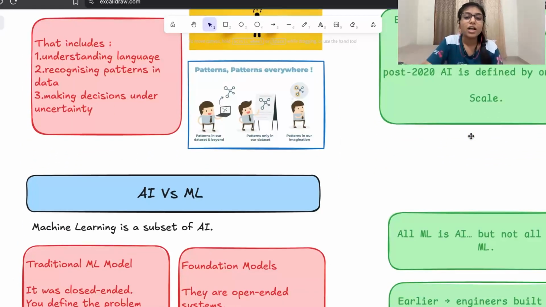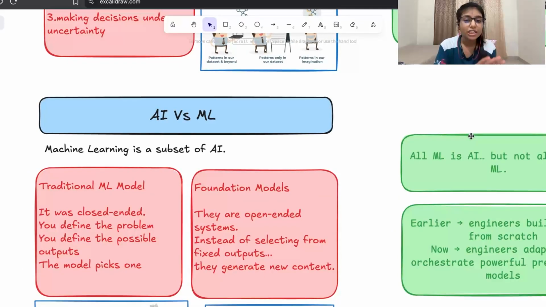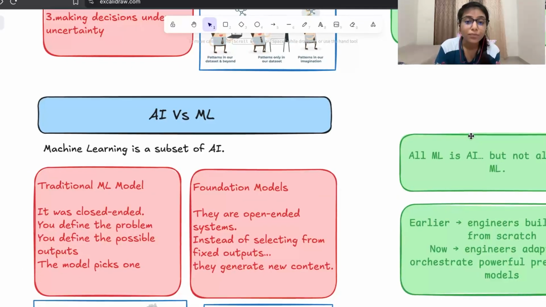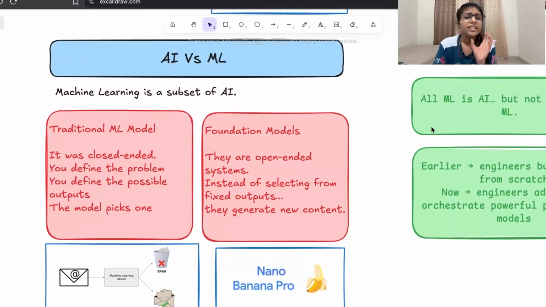AI versus ML. What's the difference? Okay. Now, a lot of people use AI and machine learning interchangeably. Let's clear that up. Machine learning is a subset of AI. All machine learning is AI, but not all AI is machine learning. Think of AI as a big umbrella. Machine learning is one powerful tool underneath.